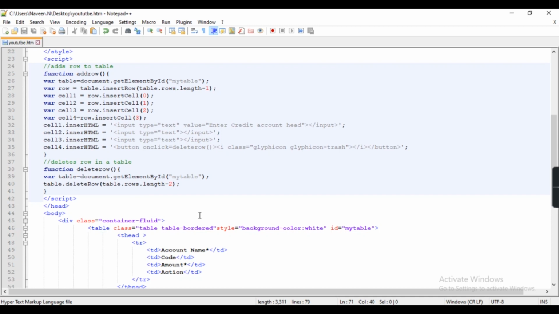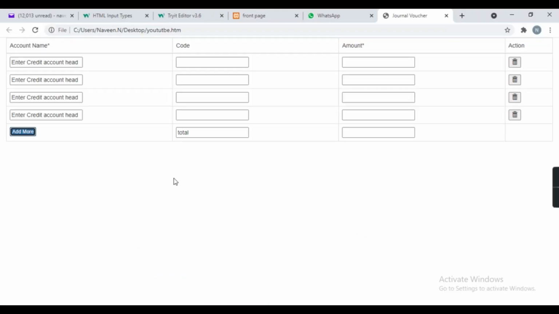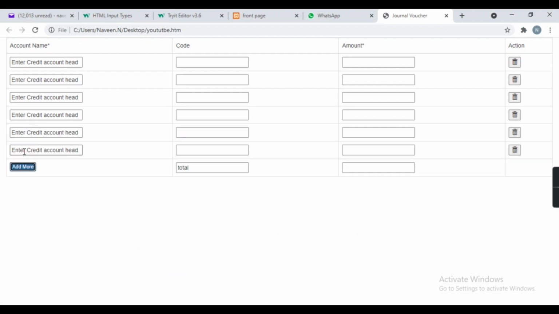Just simple JavaScript. This is where the beauty of JavaScript comes into a website. Once you make your website dynamic, it will be more attractive and more user friendly. Thank you.